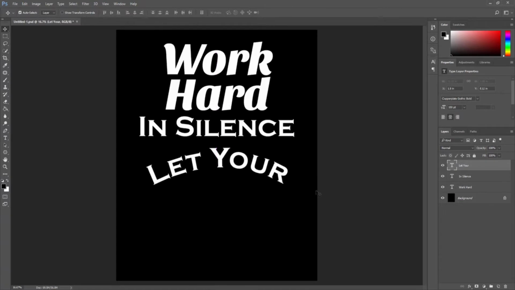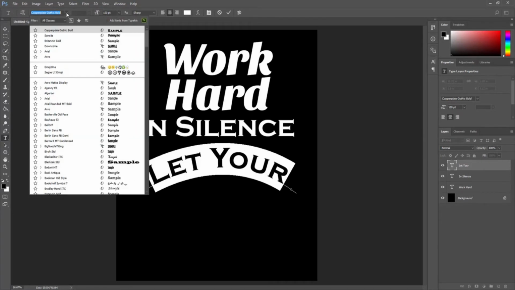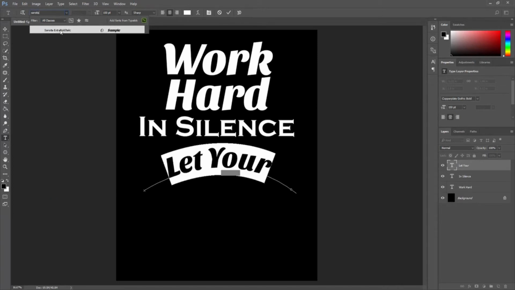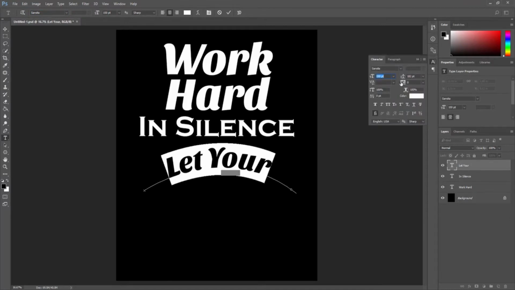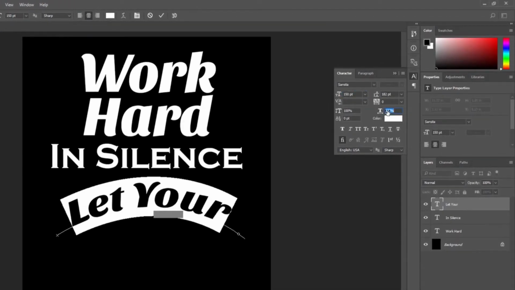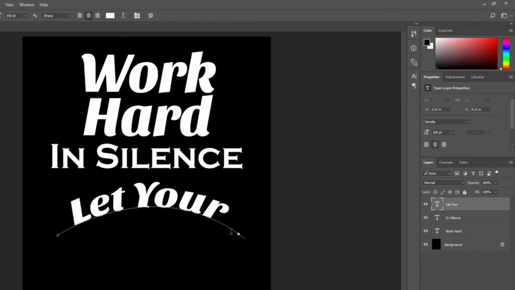To change this text style, I click on this text icon and select everything in this text block and from the drop down menu I search for Sansita. And now I click on this and from the character icon I increase the value of horizontal scale. Once you're satisfied with that, hit this commit icon.